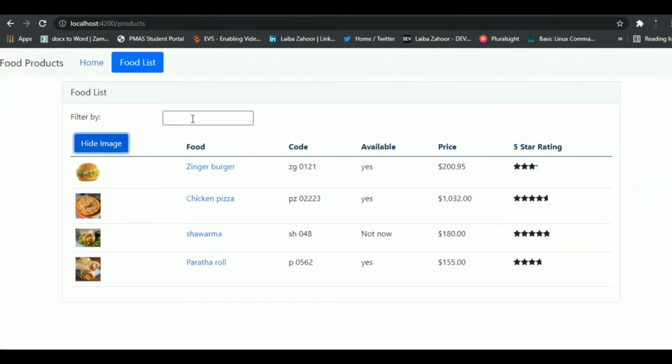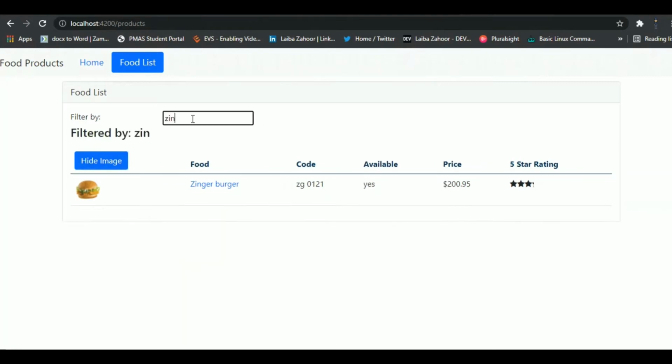Here is a filter. Whenever the user enters the name of a food, the name of the filter bar will be changed according to that text box, and the name of the food in the full list will also be filtered according to the text entered in the text box. So here you can see I entered this, and Zingo burger pops up.